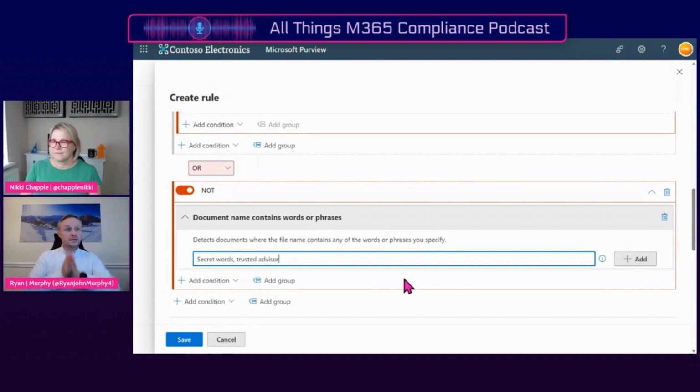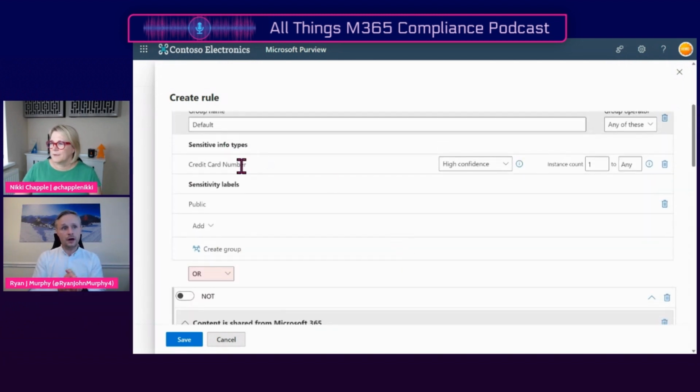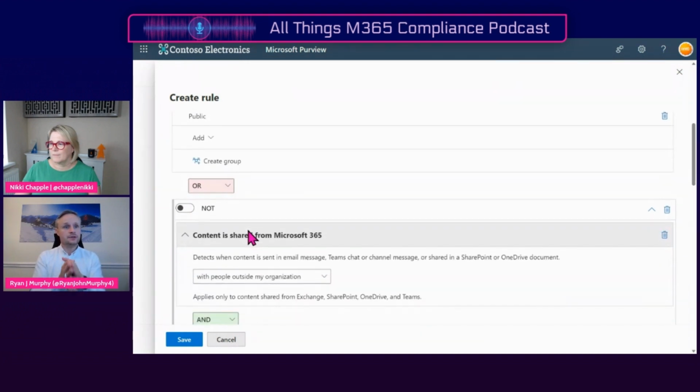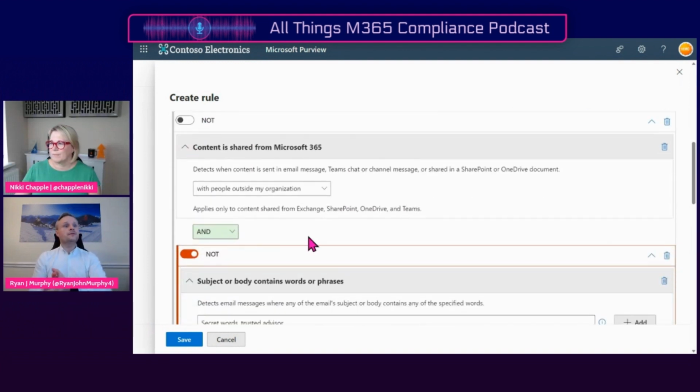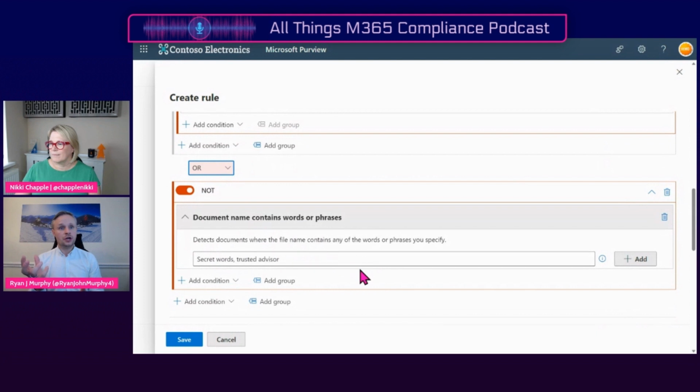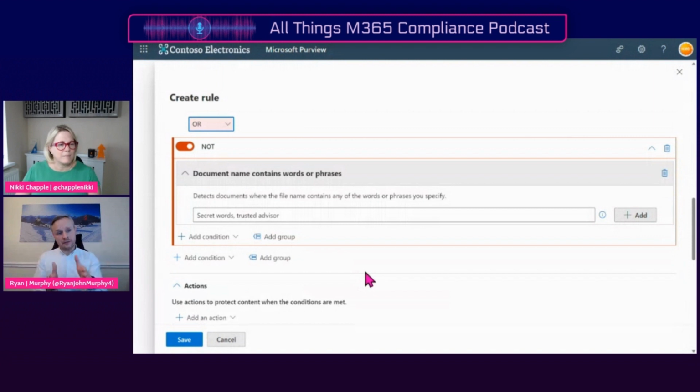So as you can see, now we've got a condition that looks for credit card information. It also looks for labels of public. So those two would have to be together. And then you've got content is shared outside, so that actual or there needs to be an and. So that's been shared outside. But then we've got some additional conditions here that say, but if the subject or body contains these words, or the document contains these words, document name or words, phrases, it's essentially saying I need to put all of this together to ensure that this particular rule works.